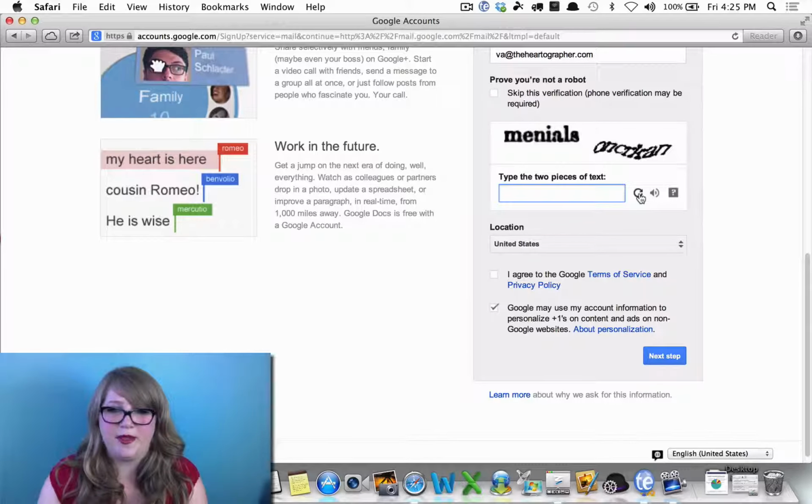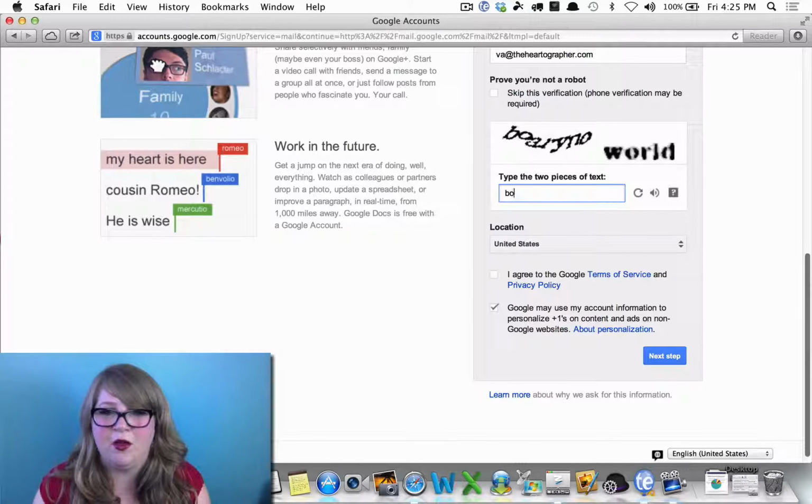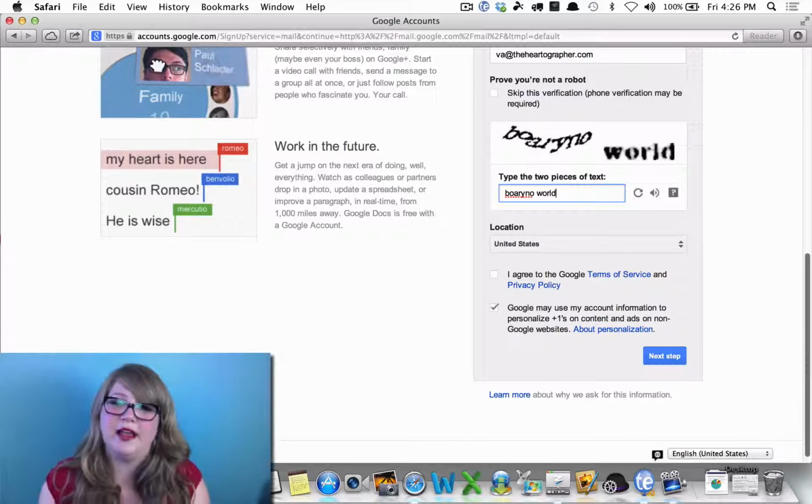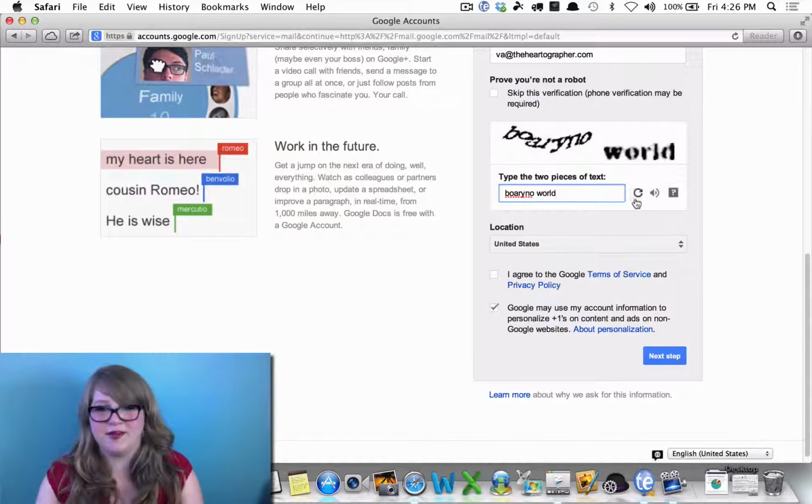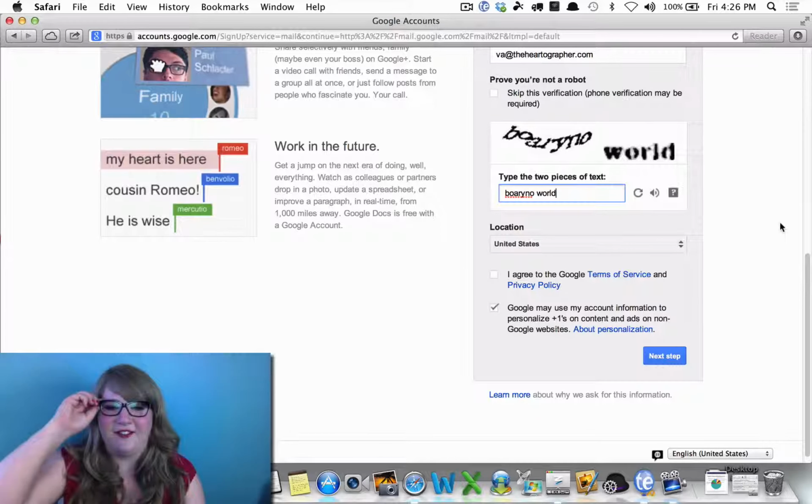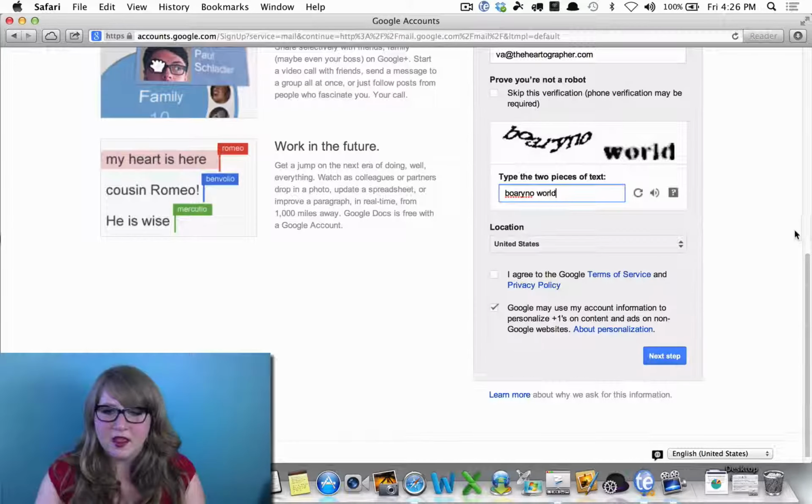It doesn't reload the whole page. It only reloads this until I get to a point where I get one where I can tell really easily exactly what it says, and I can tell what case all the letters are in. I can tell this one. This is a little tricky, but I can tell that's BOARYNO space WORLD, all lowercase. Just keep flipping through them until you find one that makes you happy and that you can identify. It'll tell you if it gets it wrong.